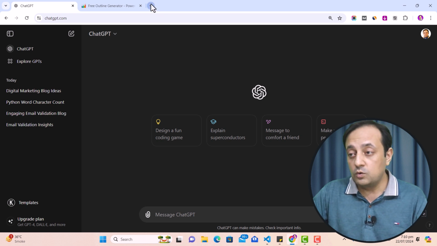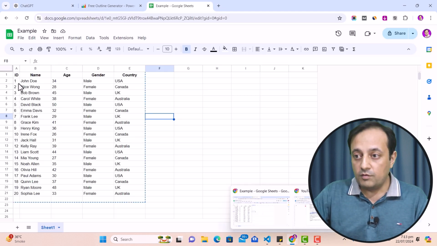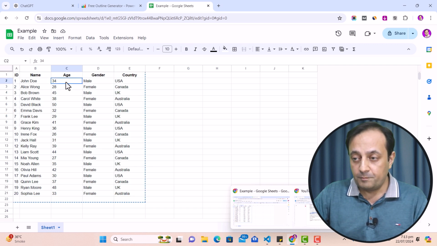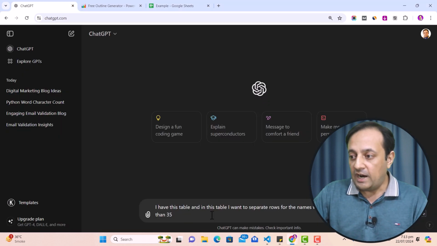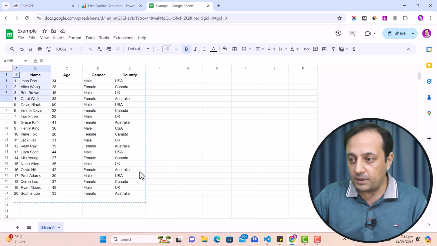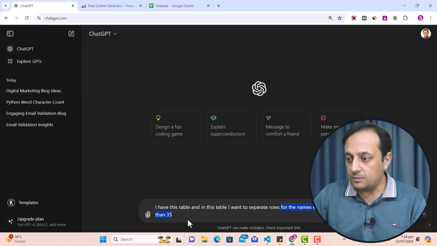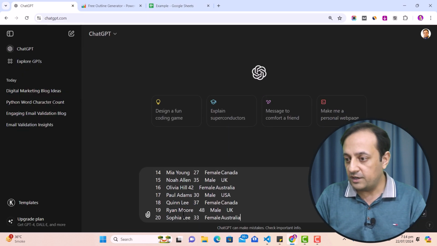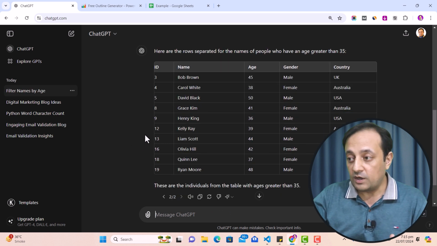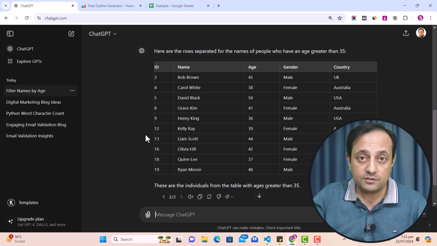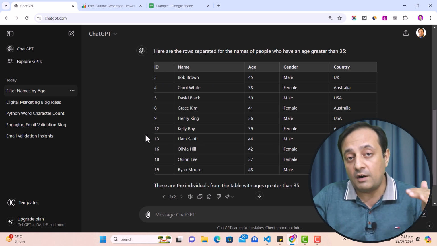If I go to my Google Sheets, for example, this is the table. I want to extract data for the people who have age more than 35. I shall go to ChatGPT and ask ChatGPT to separate rows for names who have age more than 35. And then go to my sheets, copy my table, go back to ChatGPT and paste my table under this line and click enter. And here it started to separate our data. You can see it separated all the entries for the people whose age is above 35.